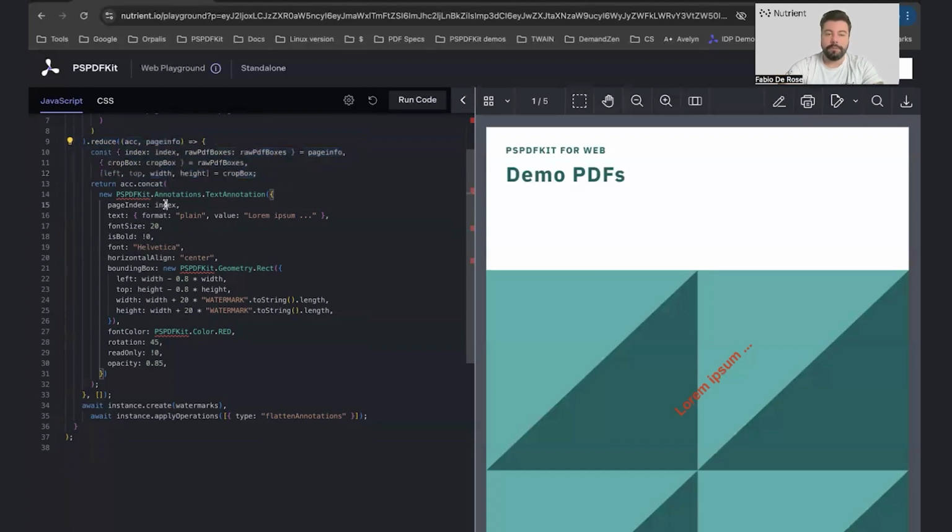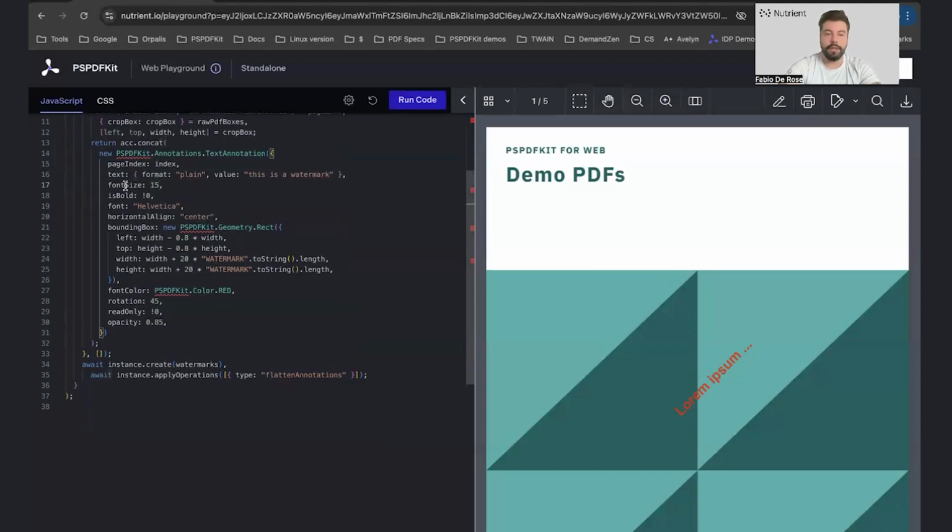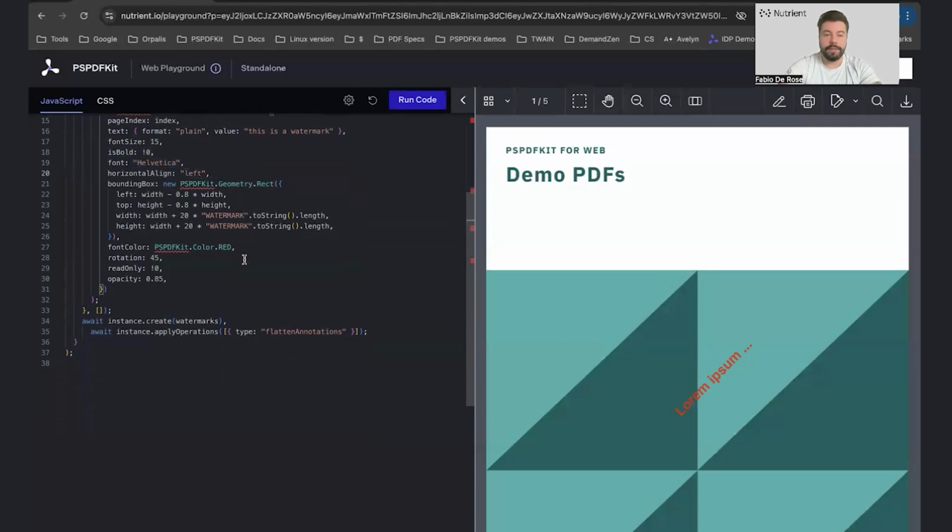You can see here the page index will be the number of the page. So 1, 2, 3, etc. Here we are writing the watermark text in the annotation. So let's say I want to write, this is a watermark. Here we can set the font size. I will lower it a little bit. We can choose if the text will be in bold. We can choose the font, the horizontal alignment. So here I will set left, for instance.